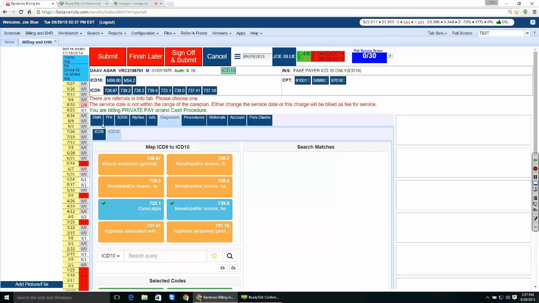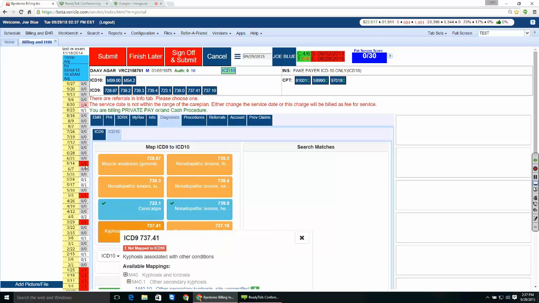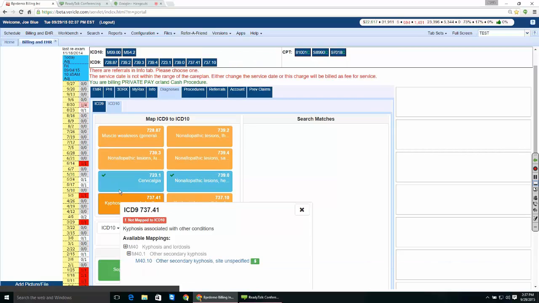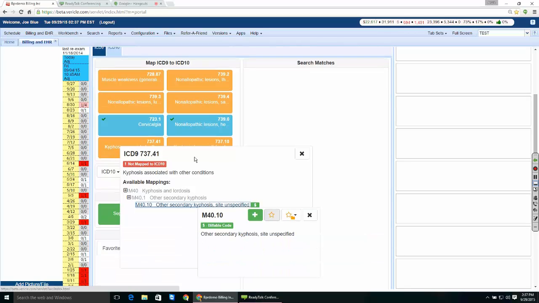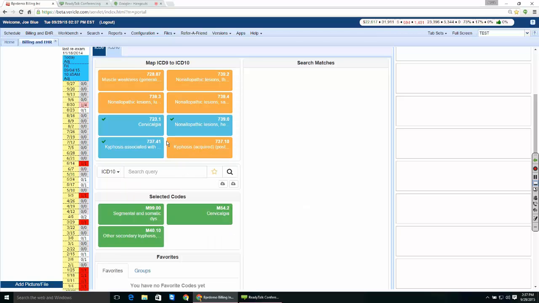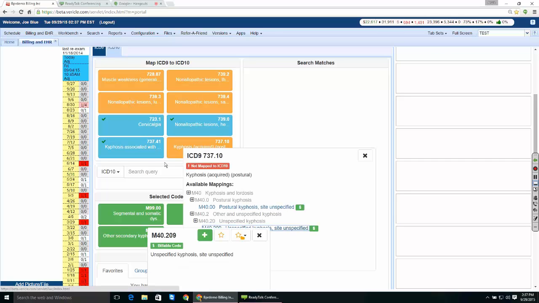I'm going to click on one of those orange buttons. I'm just going to click on the last 2 because those are the 2 I just added. And it's going to give me the GEMS mapping to ICD-10. So I'm going to then click on the blue link. I'm going to get a pop-up where I can favorite it or I can add it to my claim. So I'm going to go ahead, click the plus button to add it to my claim. I'm going to do the same thing for the second code and hit the plus button.